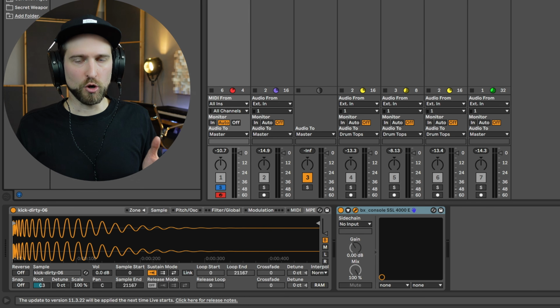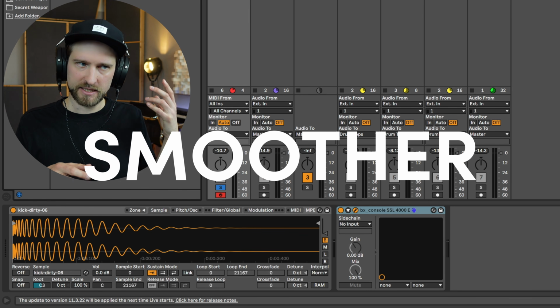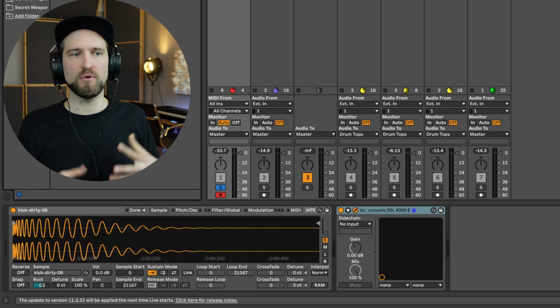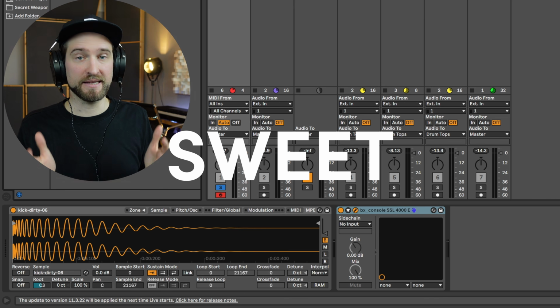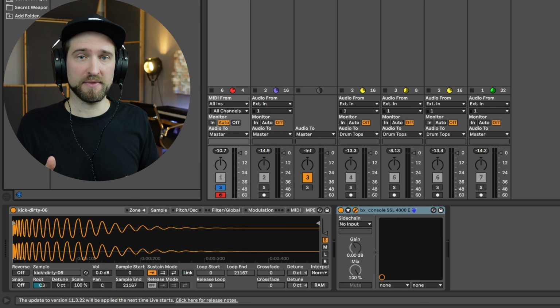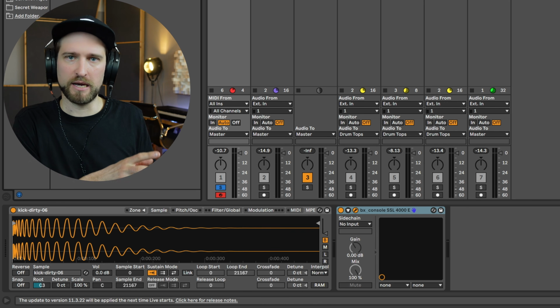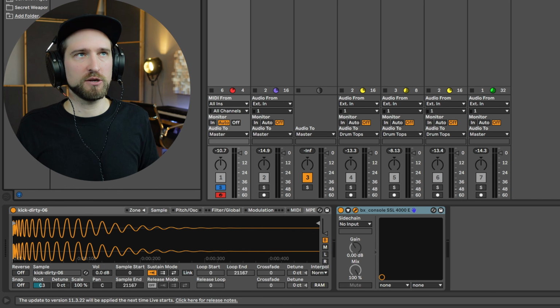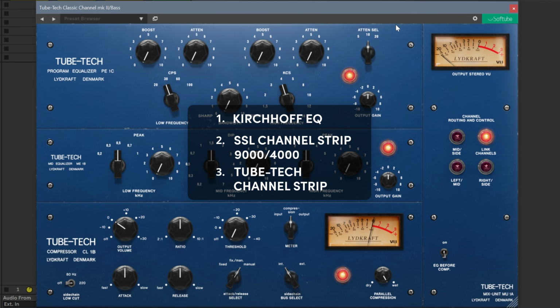Now, in some cases, you don't want this SSL channel strip characteristic. You want something a bit smoother, a bit more airy, a bit more sweet. In this case, I go for something that comes from the Teac style of EQs, and there's one channel strip that I like a lot in this regard. So this is the Teac channel strip. I've slapped it on the bass right now.